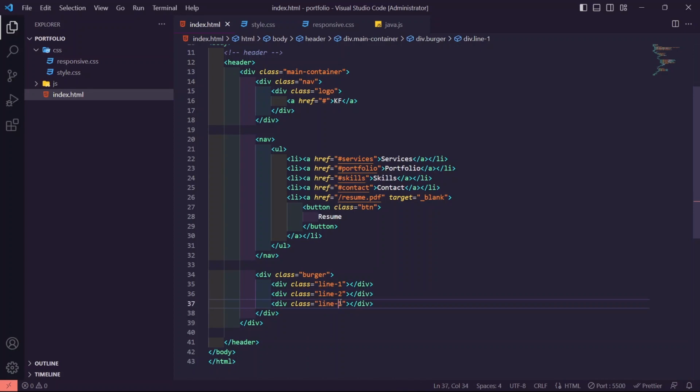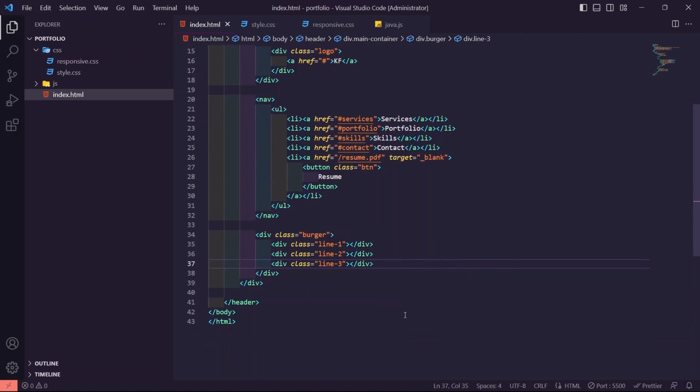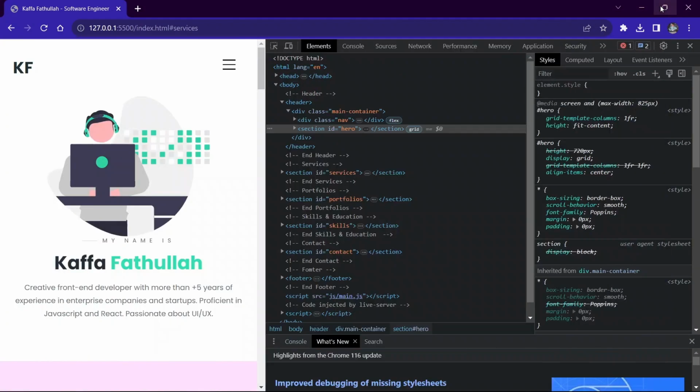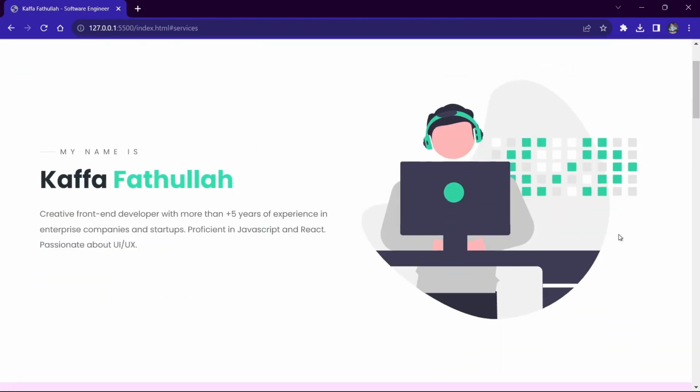Line 2, line 3, and there you go. And then after that we are going to make the hero. This is the hero left and hero right. We are going to make this.